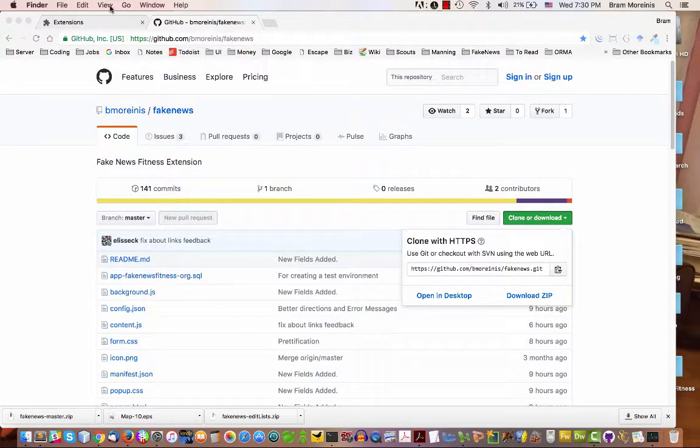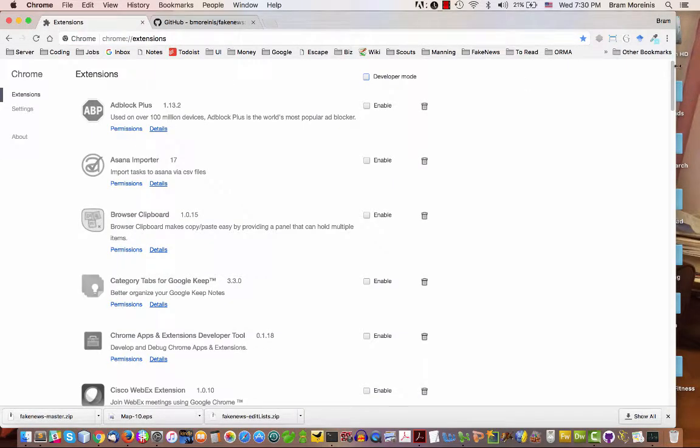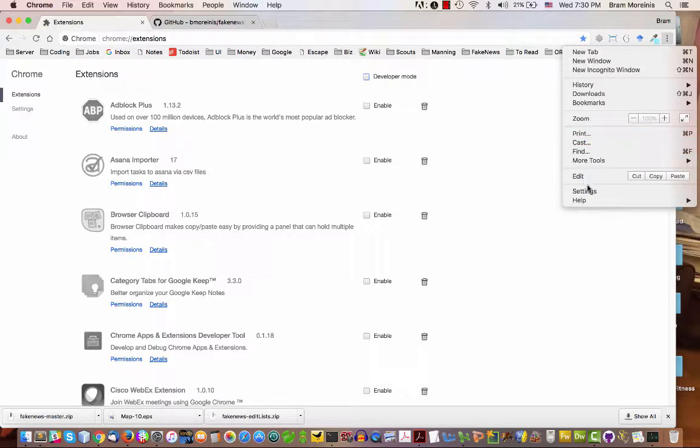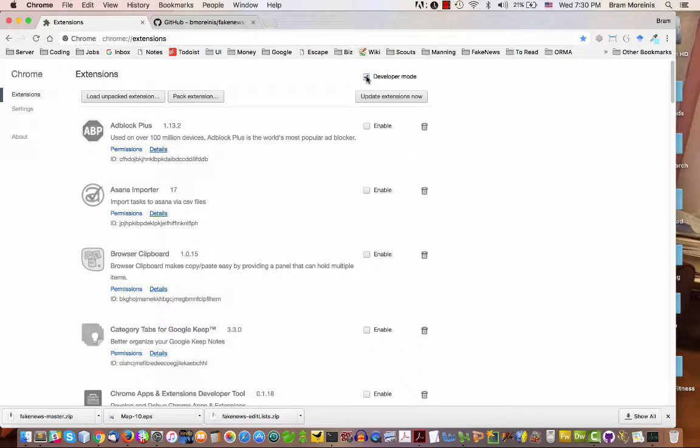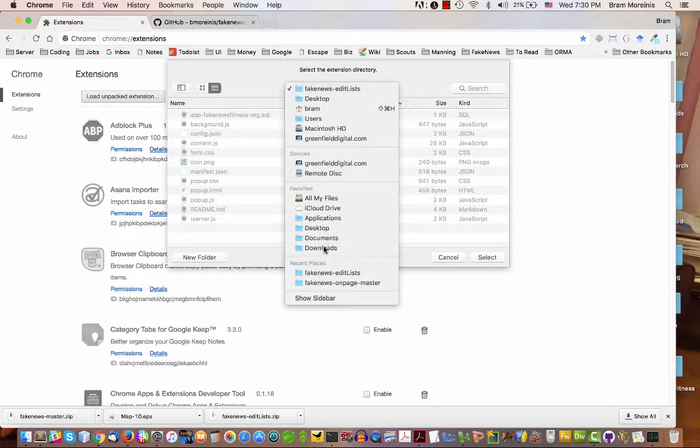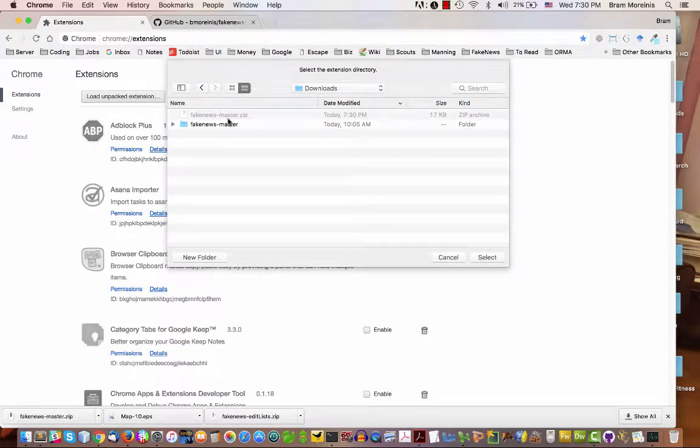So now I've got to install that extension. You can get to extensions by going over here and saying settings and then extensions. Because we've downloaded it, we have to be in developer mode, and this means that whenever you open your computer, it's going to say, do you want to be in developer mode or not? And while you're using this extension, you're going to want to be. We're going to load an unpacked extension, and I know I put it in downloads, so that's where I'm going to look for it.